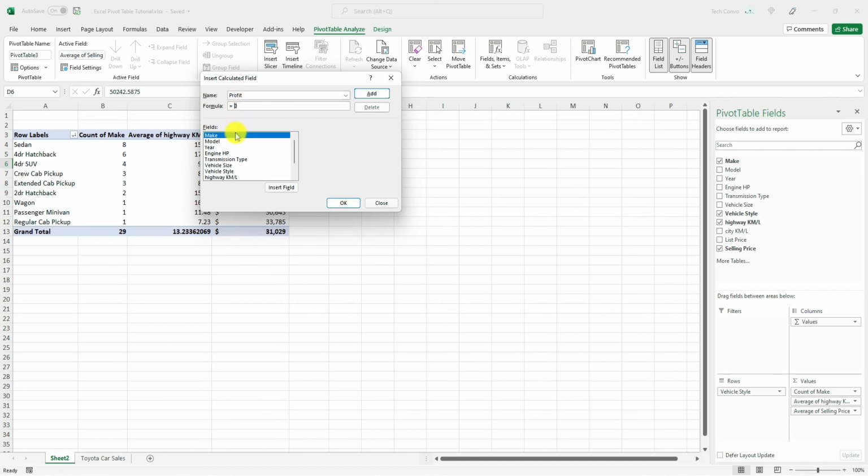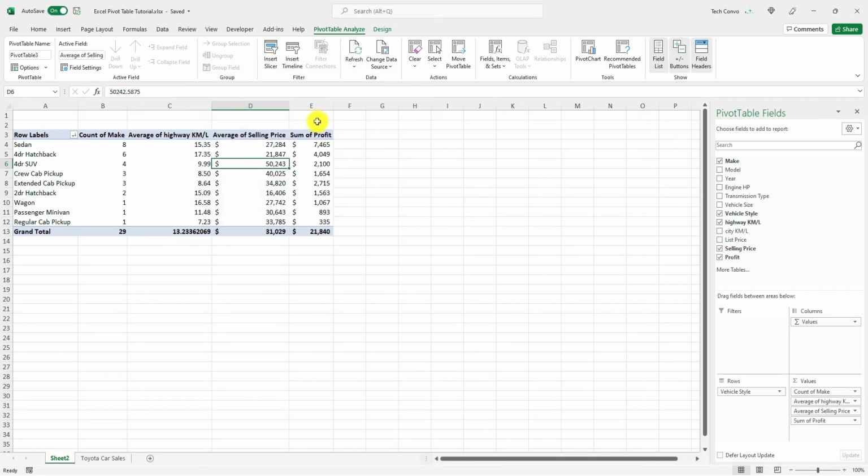I'll create a formula based on the fields that I already have. So selling price, insert, minus the list price, insert, and hit OK. And Excel has automatically placed a column called sum of profits.